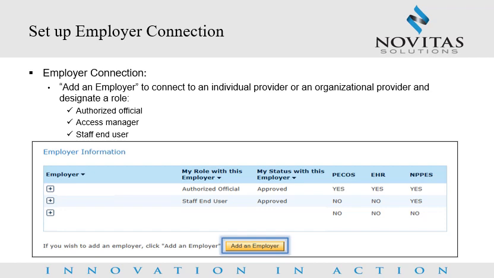Set up employer connection. To have access to individuals and groups, you must set up an employer connection. To set up an employer connection, click Add an Employer. You must designate a role: authorized official, access manager, or staff end user.